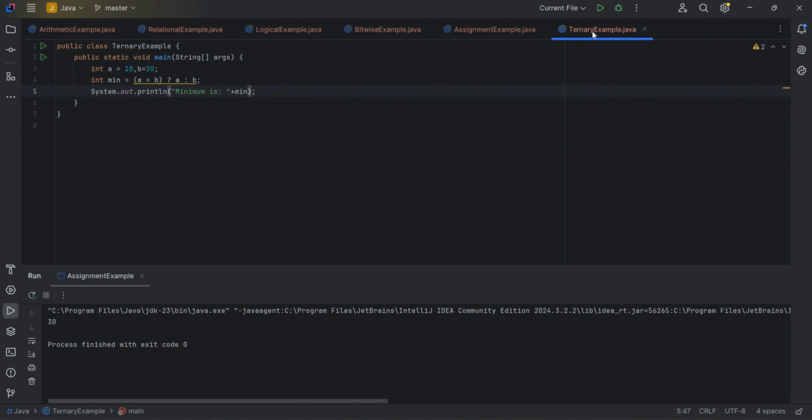Let's execute the file. So you will get minimum is 10. Because the if condition is true and the else condition is not used, that's why we are getting minimum is 10. So this is the ternary operator. That's it. We have covered all the important operators in Java with their practical examples.